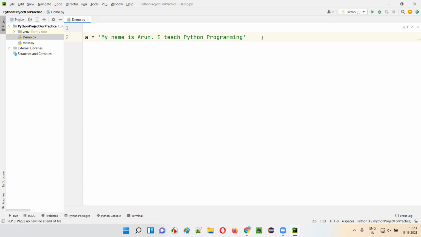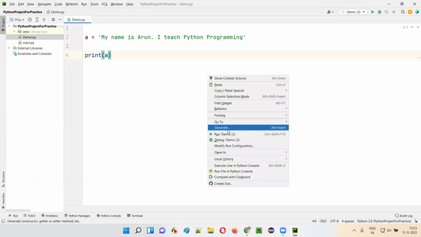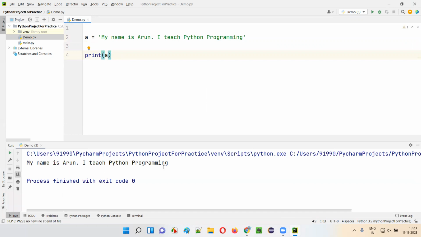Okay. Now I want to print this normal string text, print of A, without any problems. The text will be printed as it is in the output. Run this code. You will see my name is Arun. I teach Python programming got printed in the output as it is. But my requirement is I want to print this Arun inside single quotes. Here Arun got printed without single quotes. Here Python got printed without single quotes. But I want this Arun and Python to be printed in the output inside single quotes.